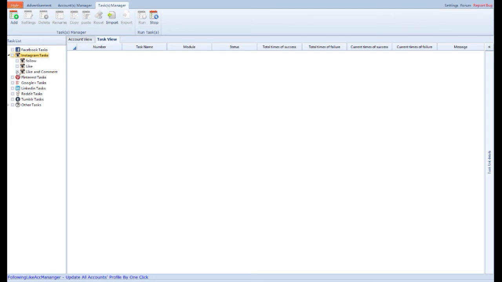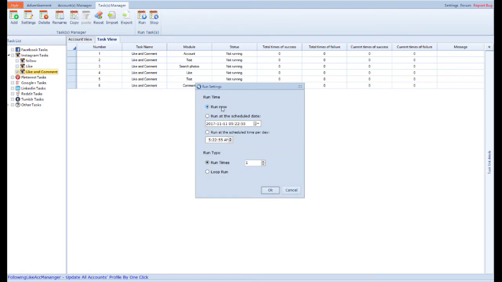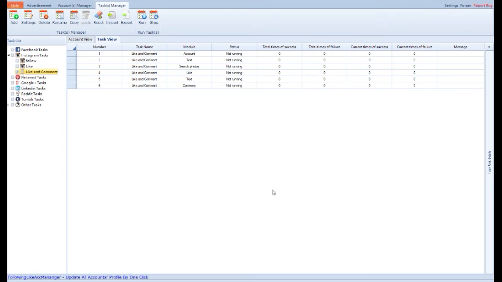Make sure you click on the like and comment underneath Instagram tasks, and only this one, so that all the tasks appear right here, and hit the run button. Remember, you can choose your own schedule, but right now we're going to run now, and we're going to run it one time. You could always put it on an infinite loop, and let's see the bot in action.